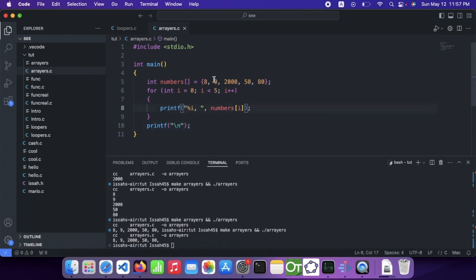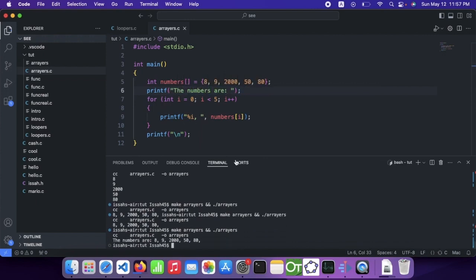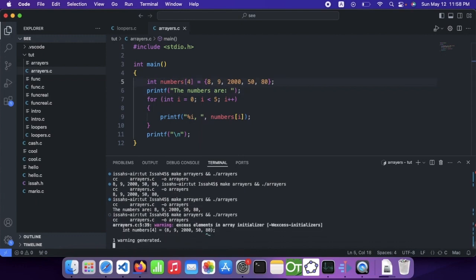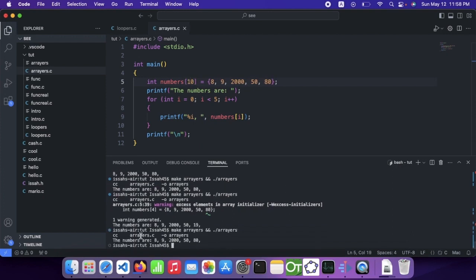So now let me just write printf. The numbers are 8, 9, 2050, 800. There's a comma here. I mean, this really doesn't matter anyways. So yeah. As I said, this bracket is for defining the length. If I write 4, it's going to show an error. There are too many elements. If I write 10, still going to show an error because there are too few elements.